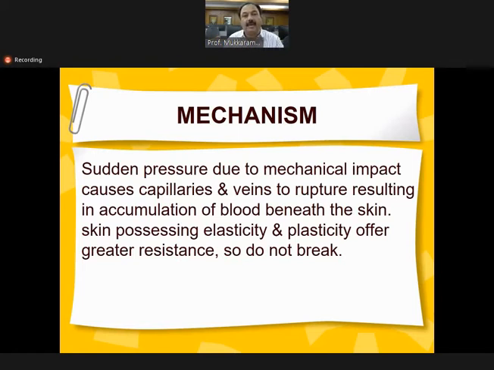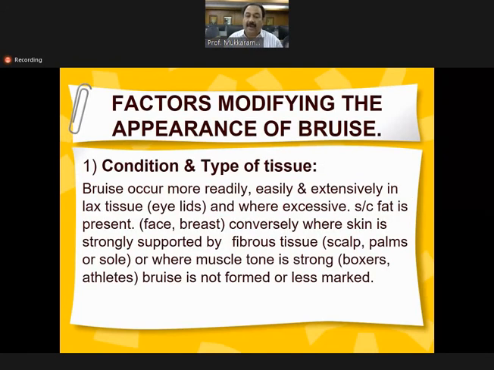And there will be collection of blood under that. I gave you a very good definition: it is an extravasation of blood from the capillaries due to blunt trauma. What are the factors? There are different factors which are important for the appearance of a bruise. The condition of the body and the type of tissue matter: a bruise may occur readily and extensively where there is less supportive tissue.